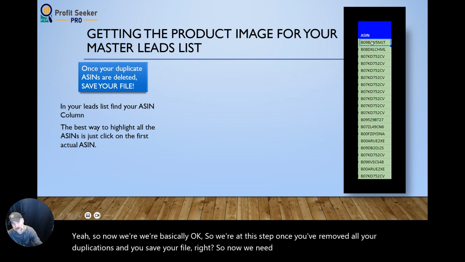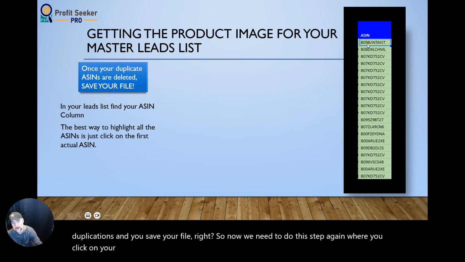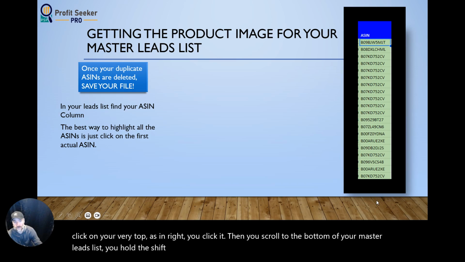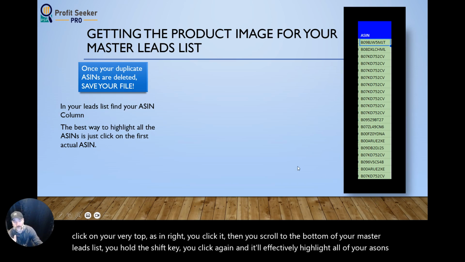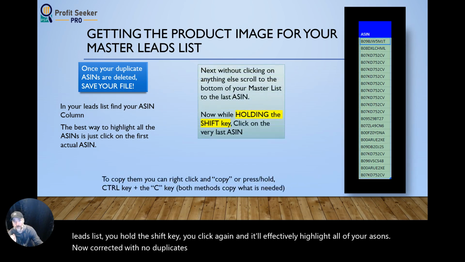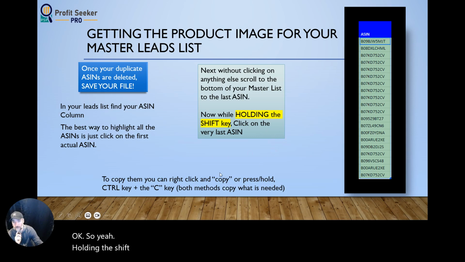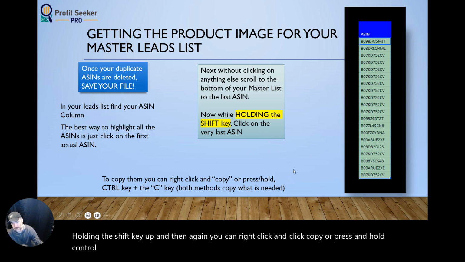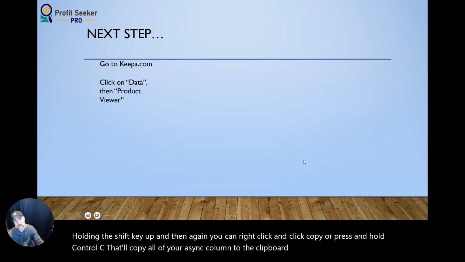So now we need to do this step again, where you click on your very top ASIN, right? You click it, then you scroll to the bottom of your master leads list, you hold the shift key, you click again, and it'll effectively highlight all of your ASINs now corrected with no duplicates, right? Okay, so yeah, holding the shift key. And then again, you can right click and click copy, or press and hold Control C. That'll copy all of your ASIN column to the clipboard again.